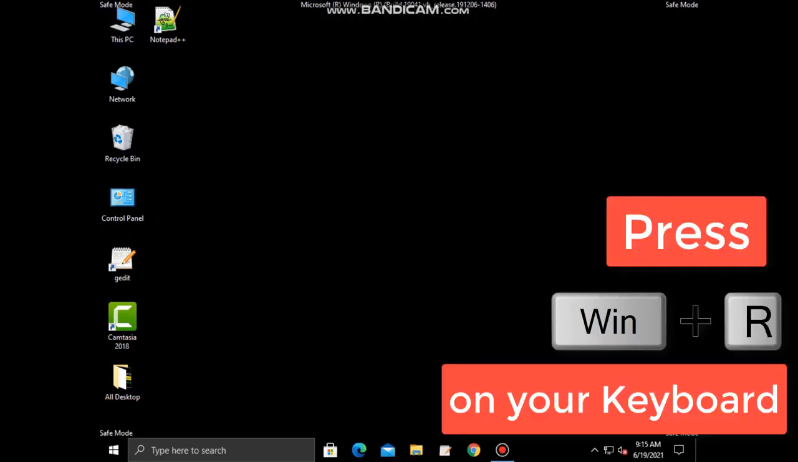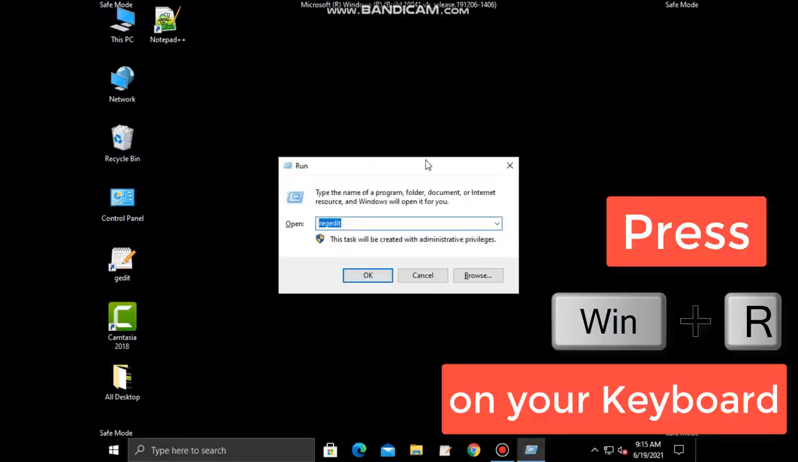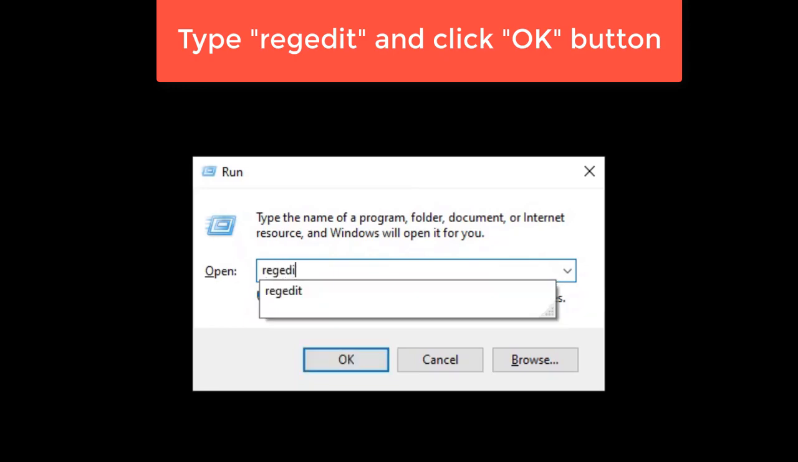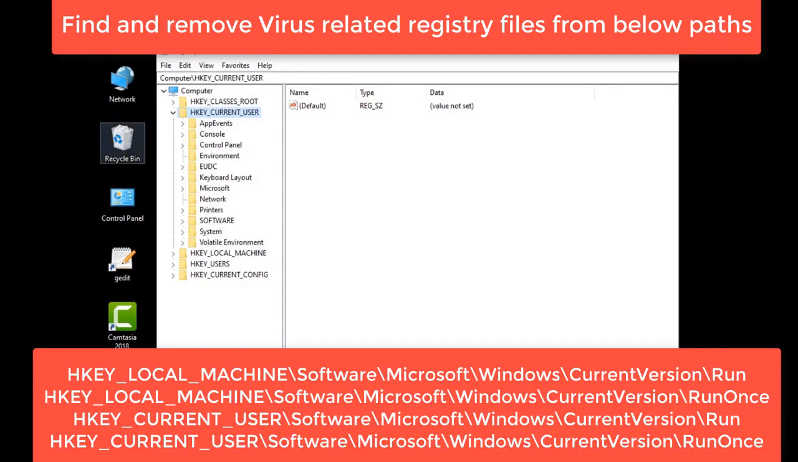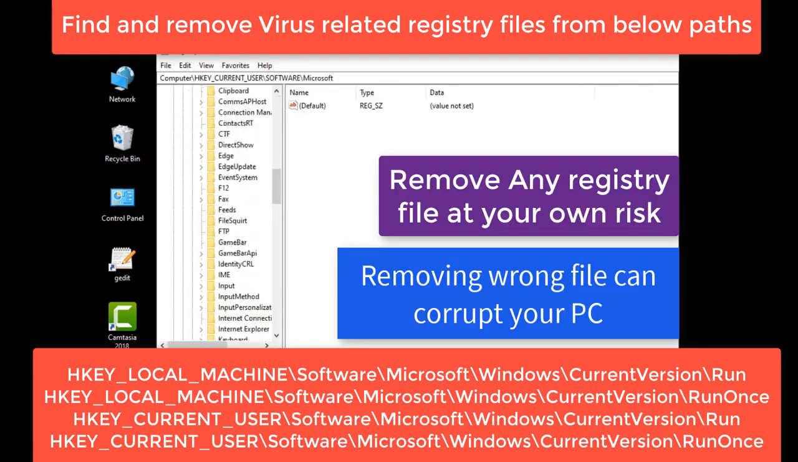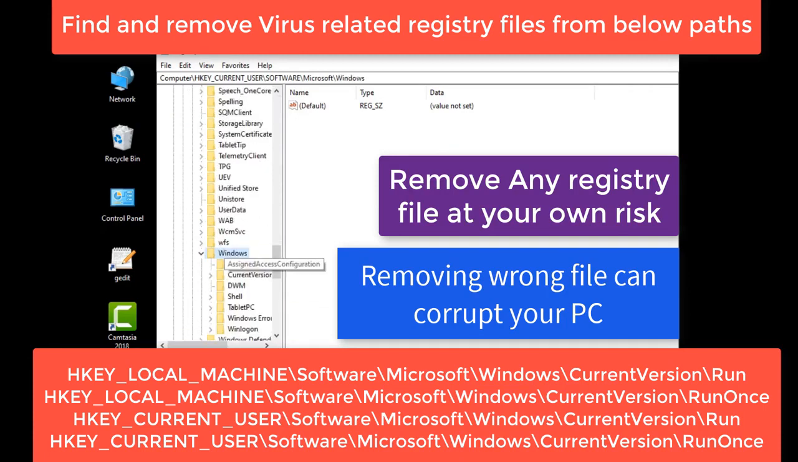Again press the Windows plus R key on your keyboard, type regedit and click on OK button. We are going to remove virus related registry entries from your registry editor. You can see some paths on your screen. HKEY_LOCAL_MACHINE software Microsoft Windows current version Run. HKEY_LOCAL_MACHINE software Microsoft Windows current version RunOnce.